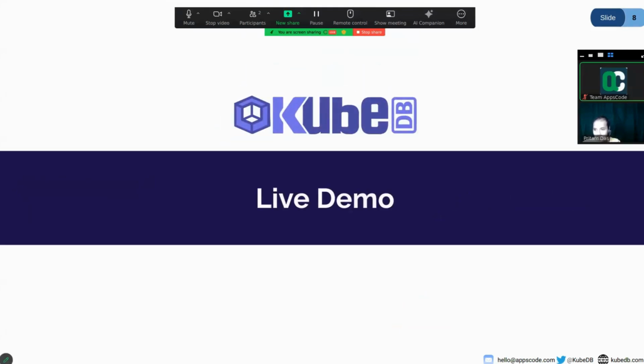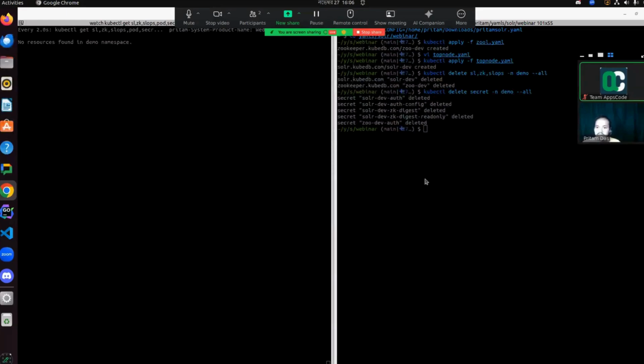So now I will go through the live demo. I hope my terminal is visible here. Currently I have an empty cluster and there is nothing here. So first of all, I will apply Zookeeper there.